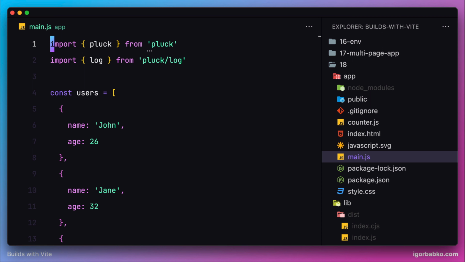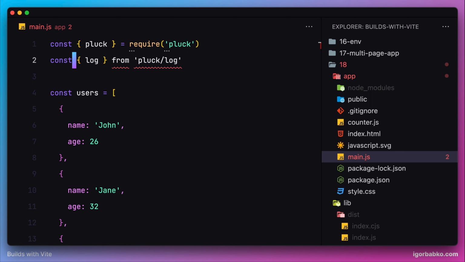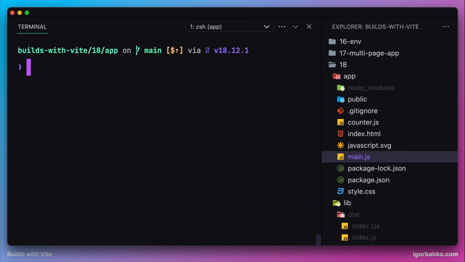So I'm going to convert both of these imports to use function require like this. And all this I'm doing inside of the main JavaScript file of our main client application, which imports functionality from the library. And now instead of checking the result in the browser, we're going to run this script main.js by using node. So in the terminal, I'm going to run node and define name.